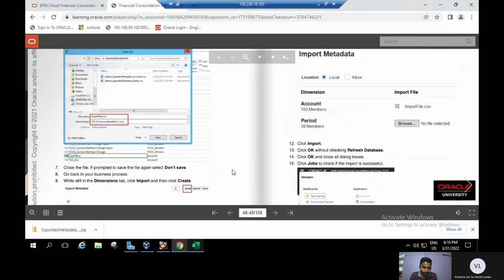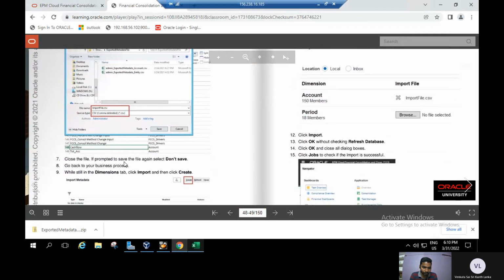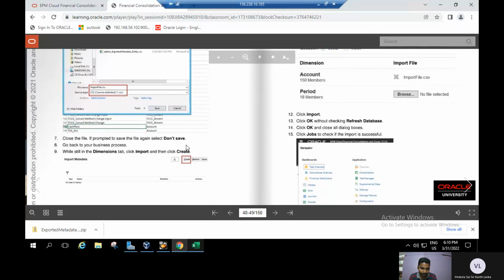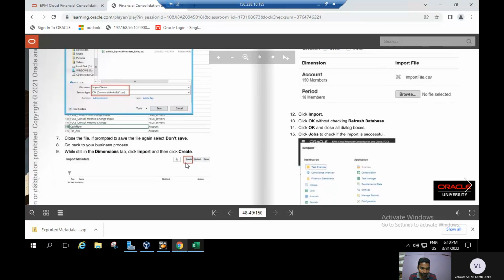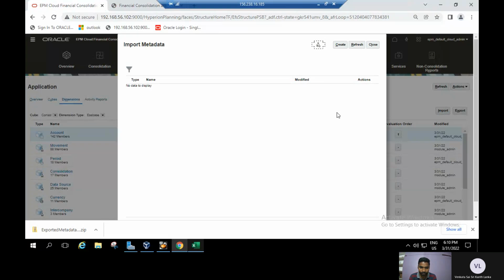Now close the file. If prompted to save the file again, click do not save. Go back to the business process, and while selecting the dimension tab, click import, and then click the create option. Go to application. Here is the dimension. Click on import. Click here, create.